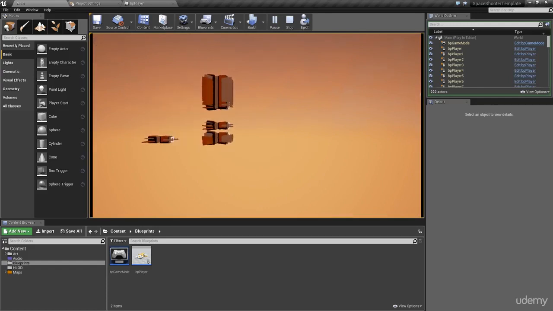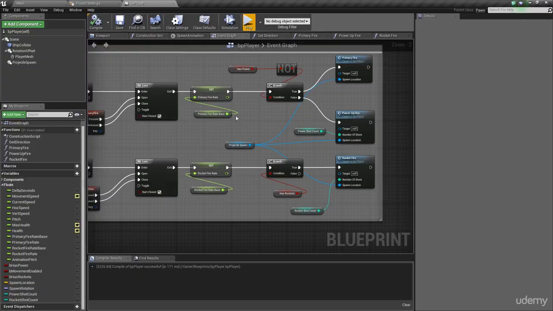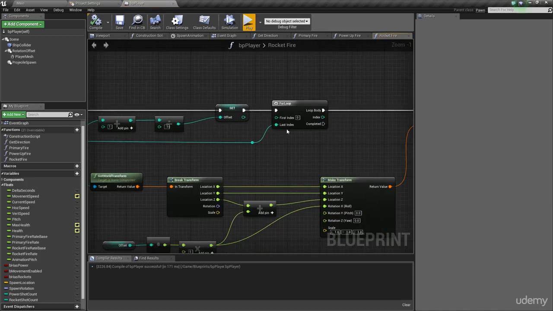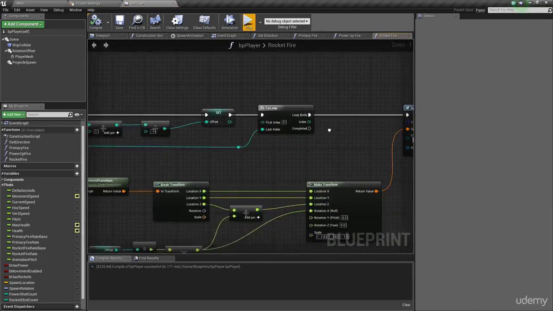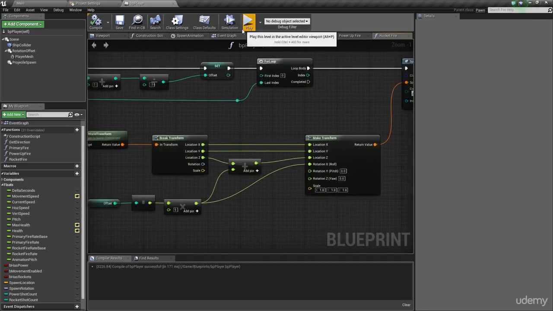too many up here. Yeah, I can hold that down and they'll spawn rockets indefinitely. So that seems worthy of debugging. So if we just go back to the BP player, so we're definitely firing them. We're doing the for loop for the correct number of projectiles.